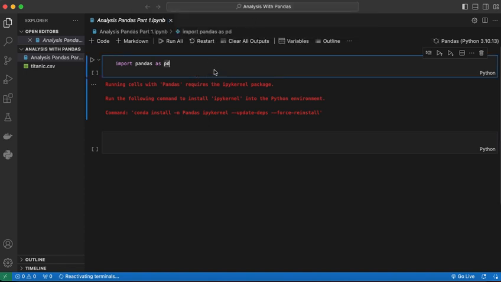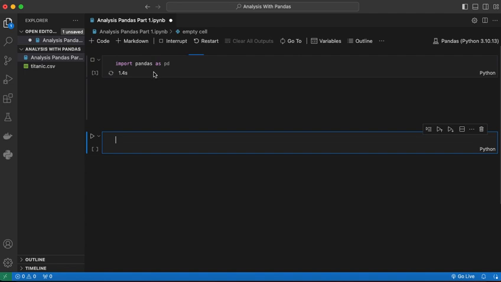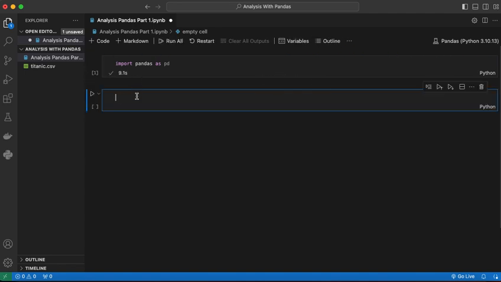The first step you need to do is to import Pandas. So we will import Pandas by running the command and pressing enter. After running the command, we will try to load the dataset that we have here in the folder, in the analysis pandas folder. We'll first let the command run. After that, we will try to load the dataset. It's running now. Okay, it's loaded now.